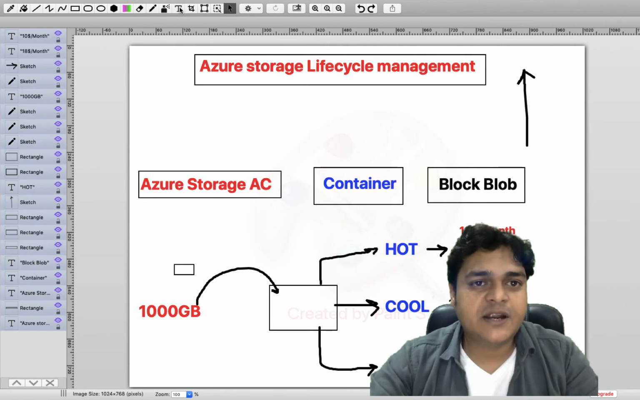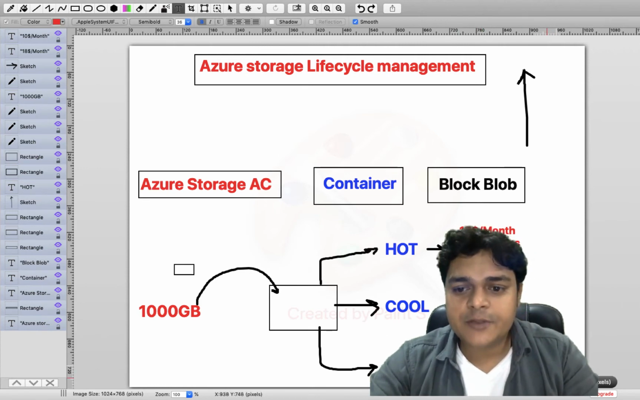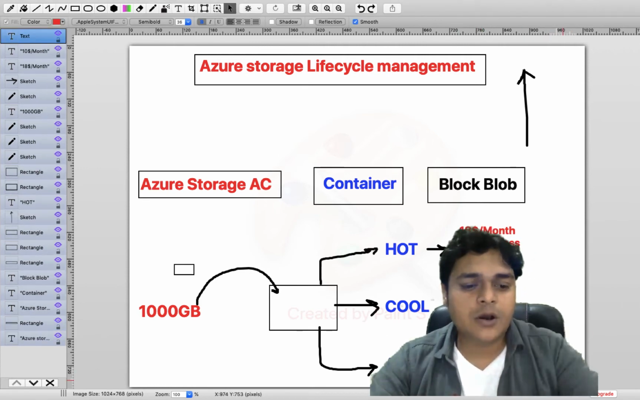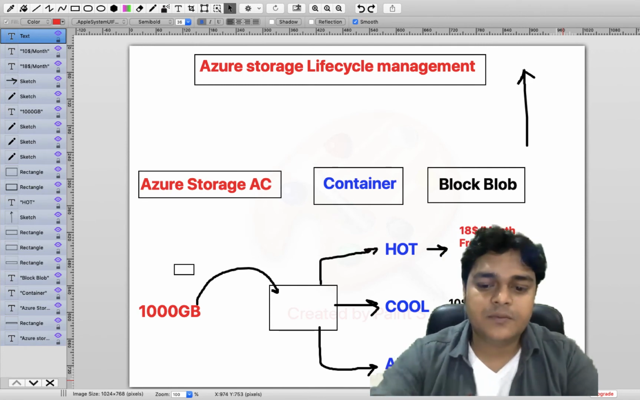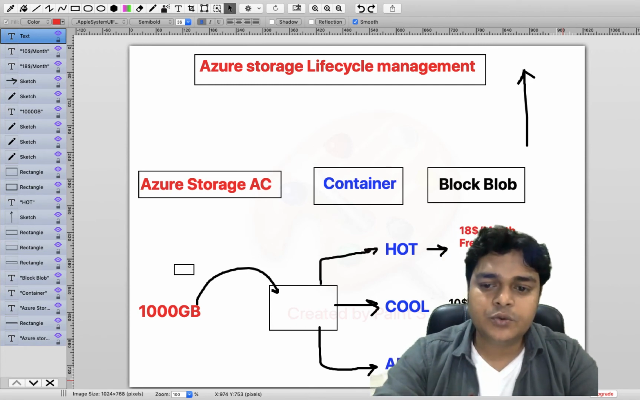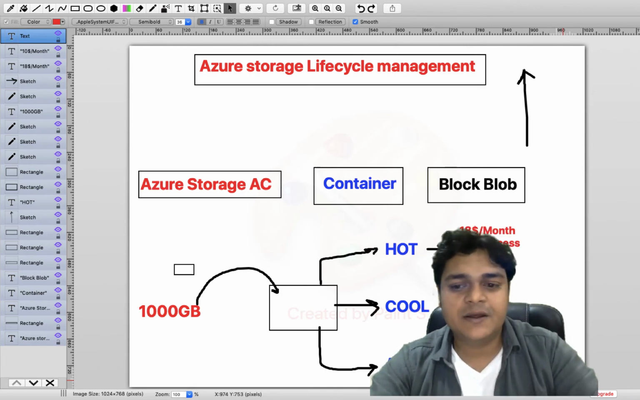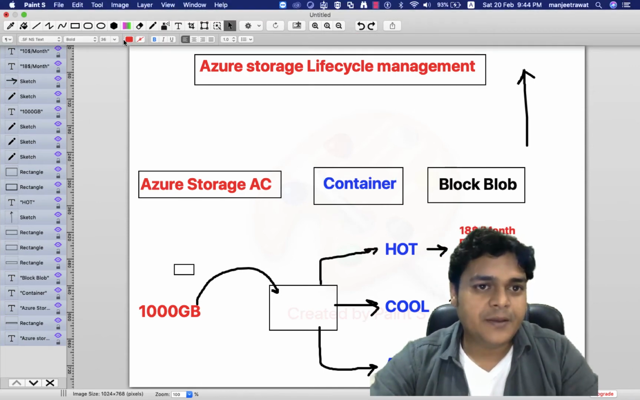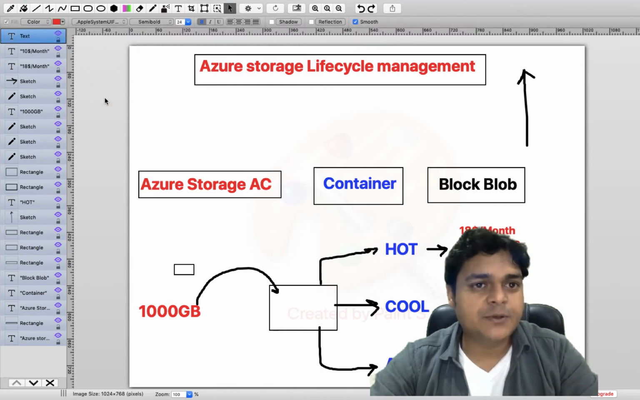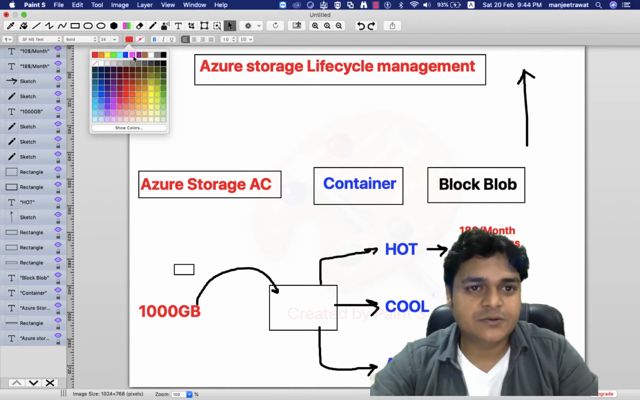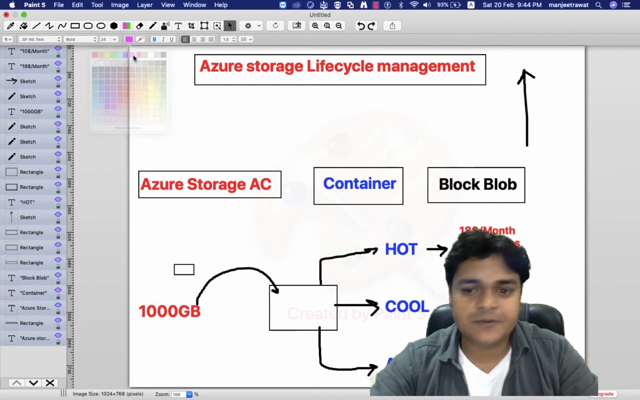If you don't want to download your data within 1 month or 2 months, then you can proceed with Cool. And last, let's try to understand archive. In case of archive, the rent cost is very low. You need to pay only $2 per month, just $2 for 1000 gig of data. But if we're talking about downloading charges, the access charges, just give me 1 minute, I'm going to describe it.